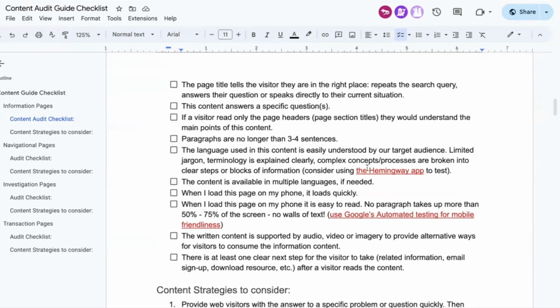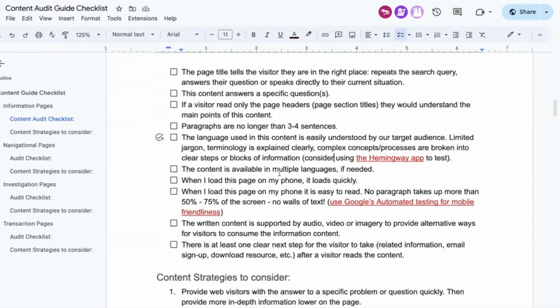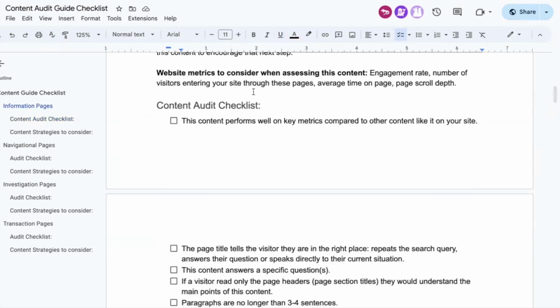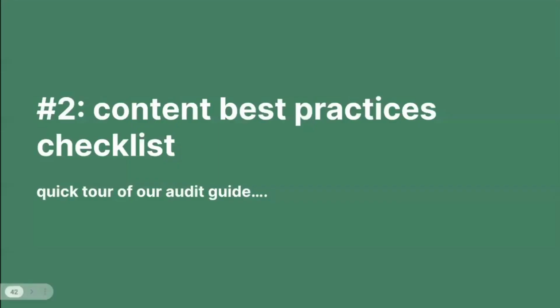The other thing to note in here is there are a number of links that are really helpful for tools like Google's automated testing for mobile friendliness. This Hemingway app does a really good job of giving you readability scores. There are a lot of other tools out there that do that, but this is kind of a cool new one that I've seen. And so there are a number of links in here for tools that you can run automated processes on your site. So hopefully that's going to be really helpful. And again, we'll share this with you shortly when we get into the activity.